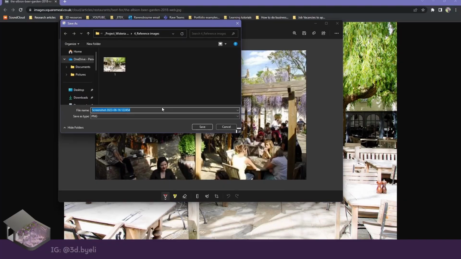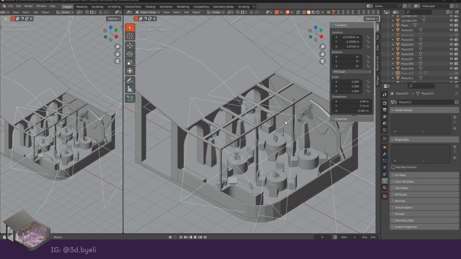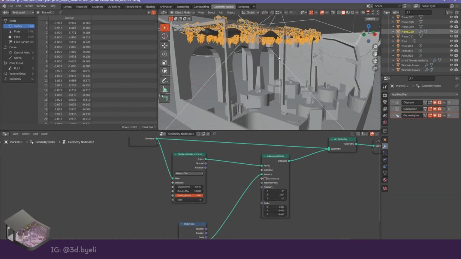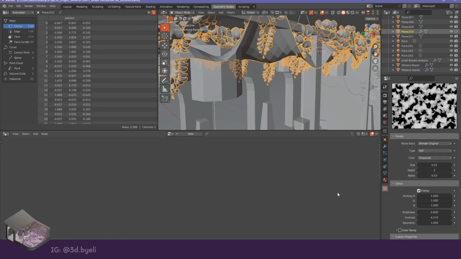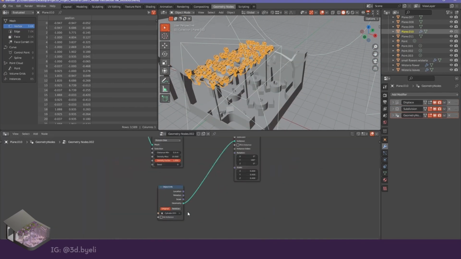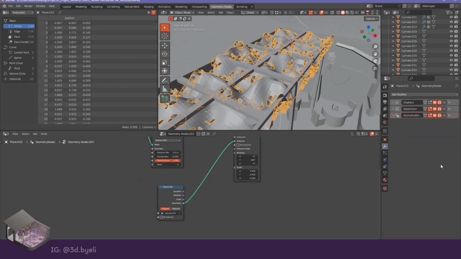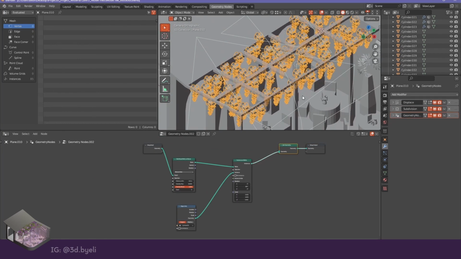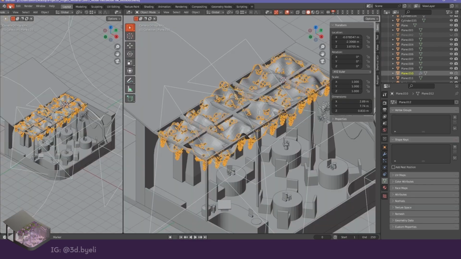One of the things I definitely wanted to incorporate in the scene is wisteria, as I noticed in a few reference photos that wisteria is used as a shading device, creating an amazing lighting. To achieve that, I used geometry nodes to distribute the leaves and wisteria.